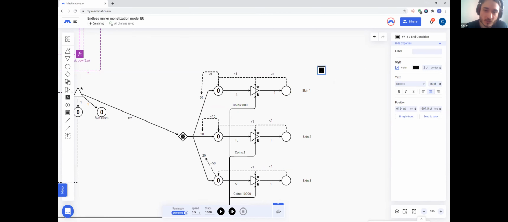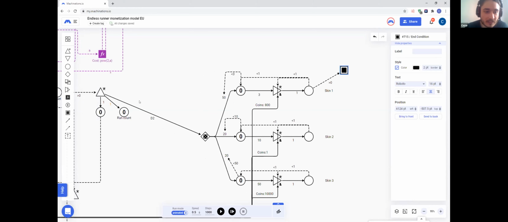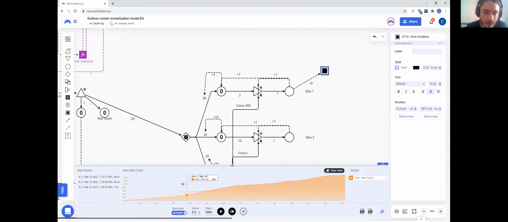This is where an end condition node comes in. An end condition node is a node that immediately stops execution as soon as its condition is satisfied. So my condition in this case is going to derive from the skin 1 pool being greater than 0. As soon as the player has got his skin, I'm just going to stop execution. I don't care what happens after that point. This is going to be a way to track how many games the player needs in order to unlock that skin.